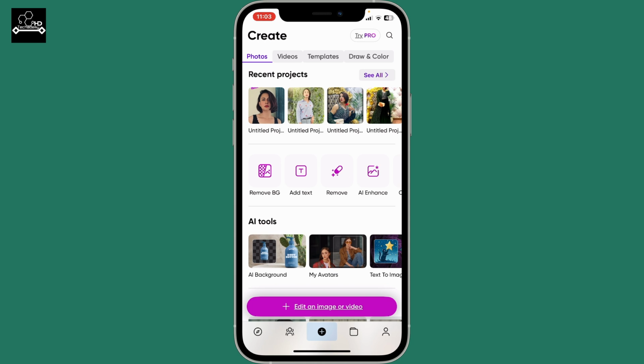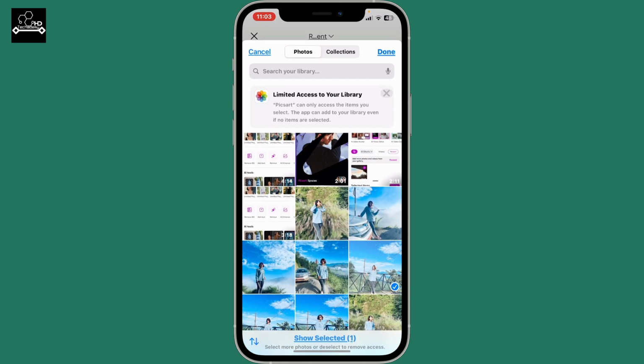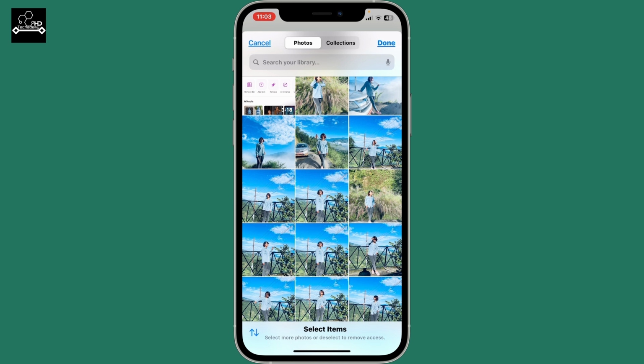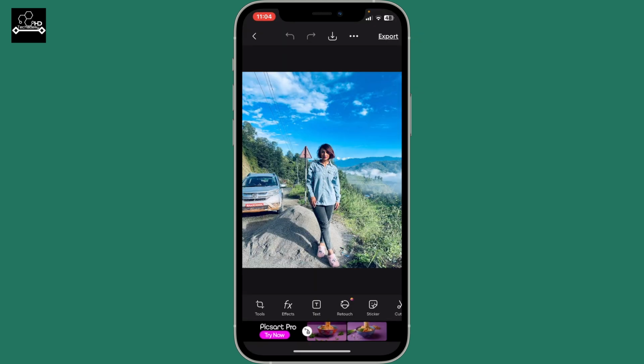First of all, launch the Picsart app and then tap on the plus button at the bottom of the screen and click on Edit an image or video. Now you can go ahead and select a picture from your device's camera roll that you want to edit. After selecting a picture, click on Done at the top right. Choose a picture and get to this editing page.